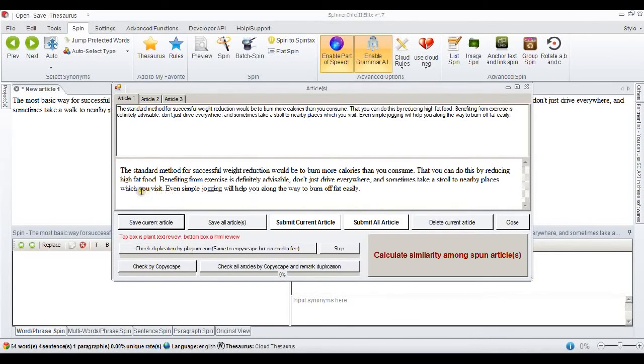Okay, so let's read this now. The standard method for successful weight reduction would be to burn more calories than you consume. That you can do this by reducing high-fat food. So it's nearly human readable, but not quite. Let's try the next one.